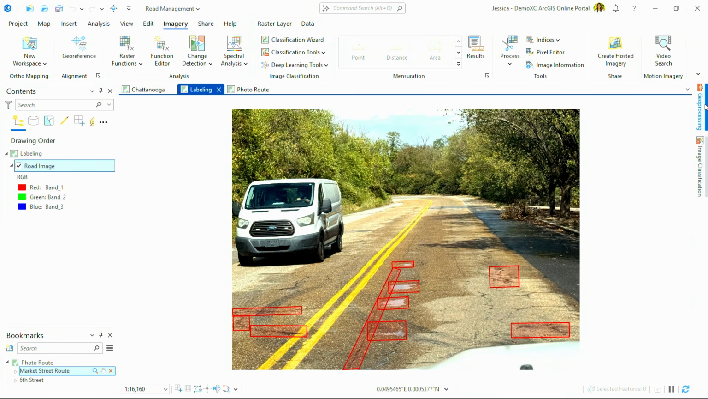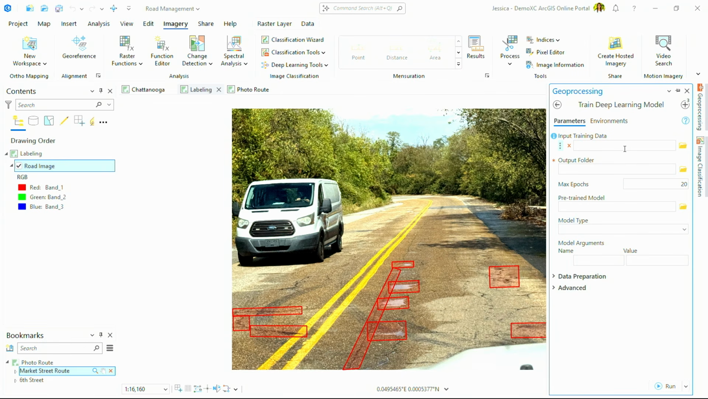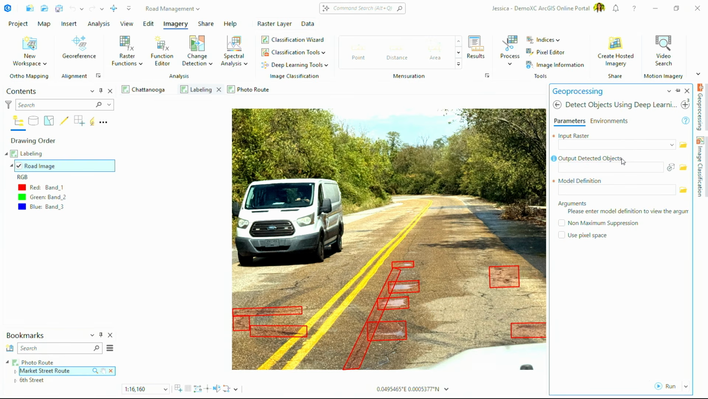So with our training data, next we can use 3 critical deep learning tools. First, export the training data. Second, use that output to train a deep learning model. And third, use that model to detect objects in other images.